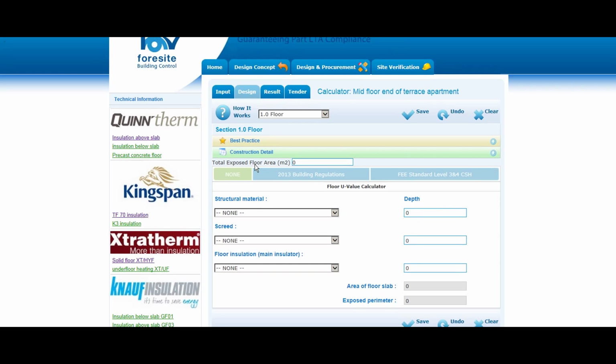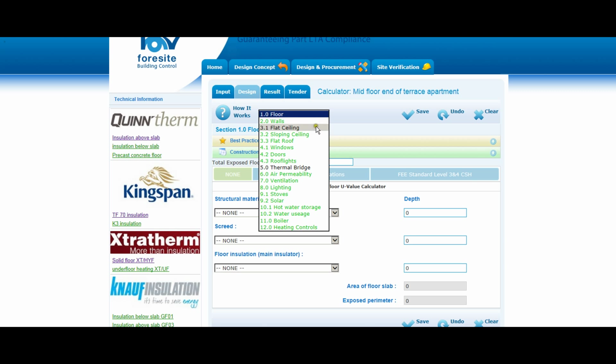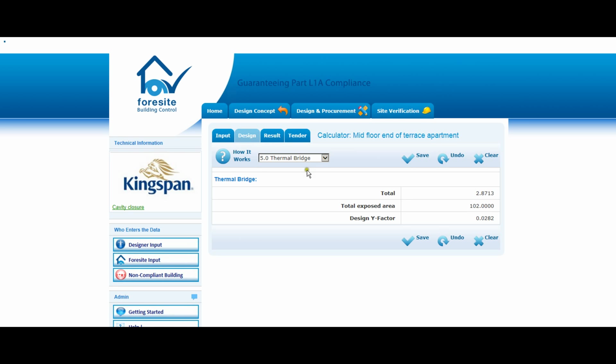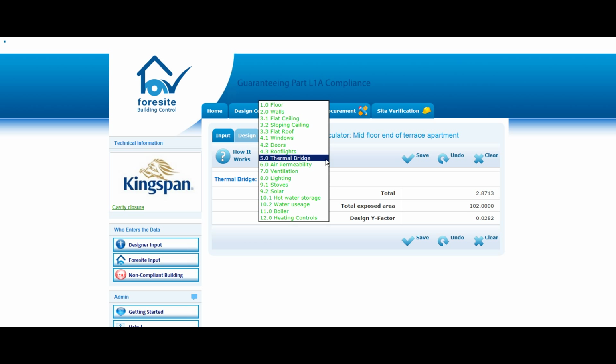Before we start into the design process, let us look at thermal bridge. As you can see, it is really good, less than 0.03. This is because there are very few construction joints and exposed areas in relation to volume with this type of apartment. The recommended Y factor is 0.05 when designing to the 2013 regulations.